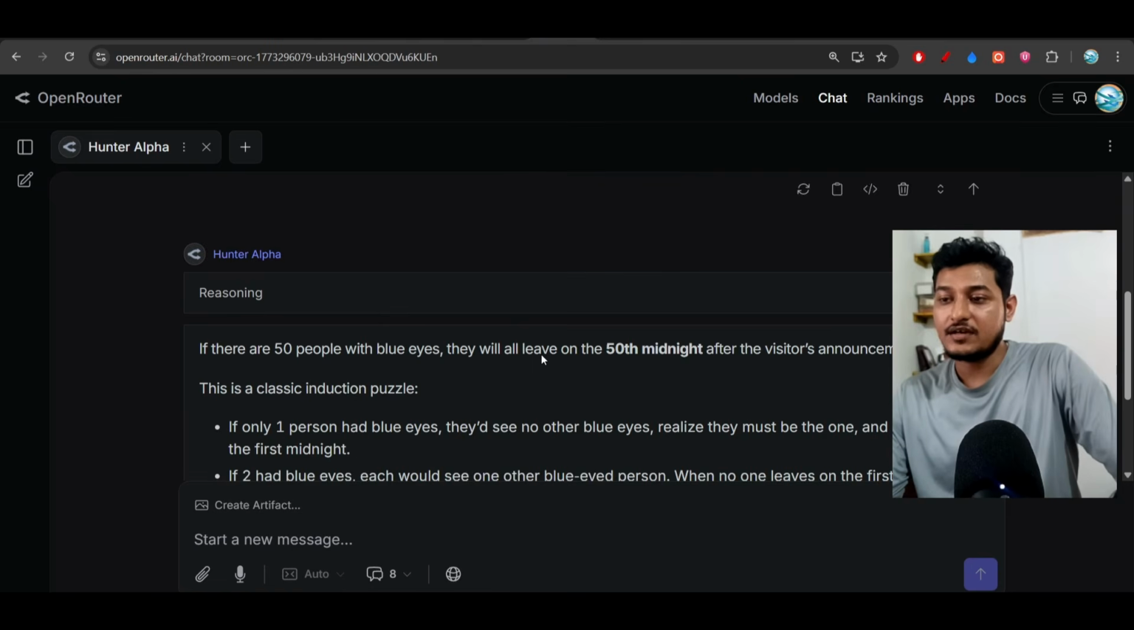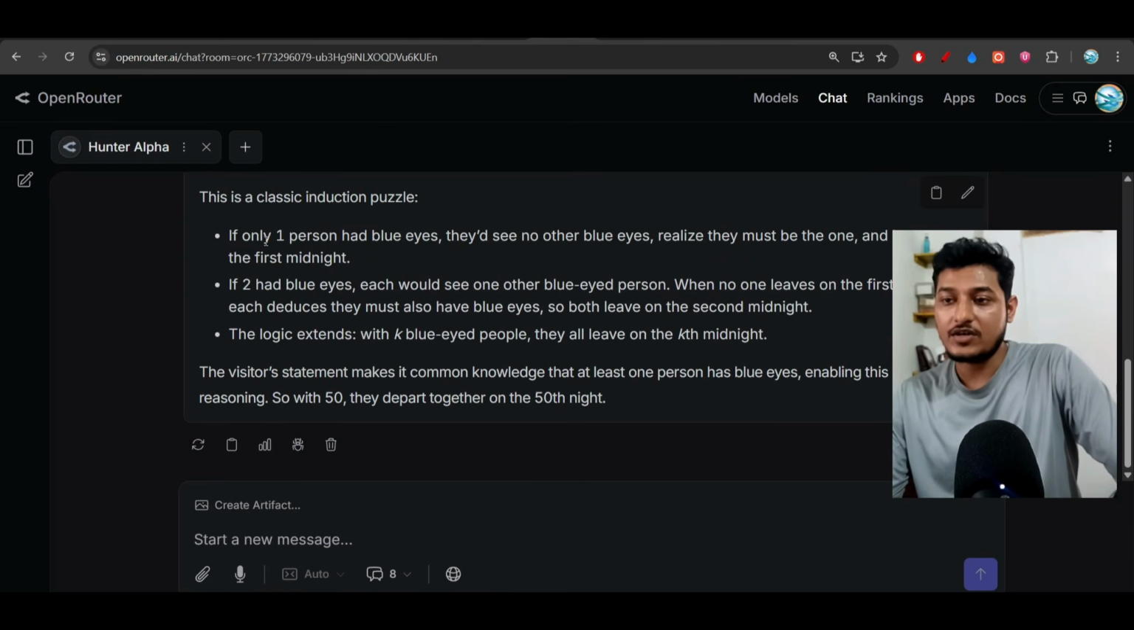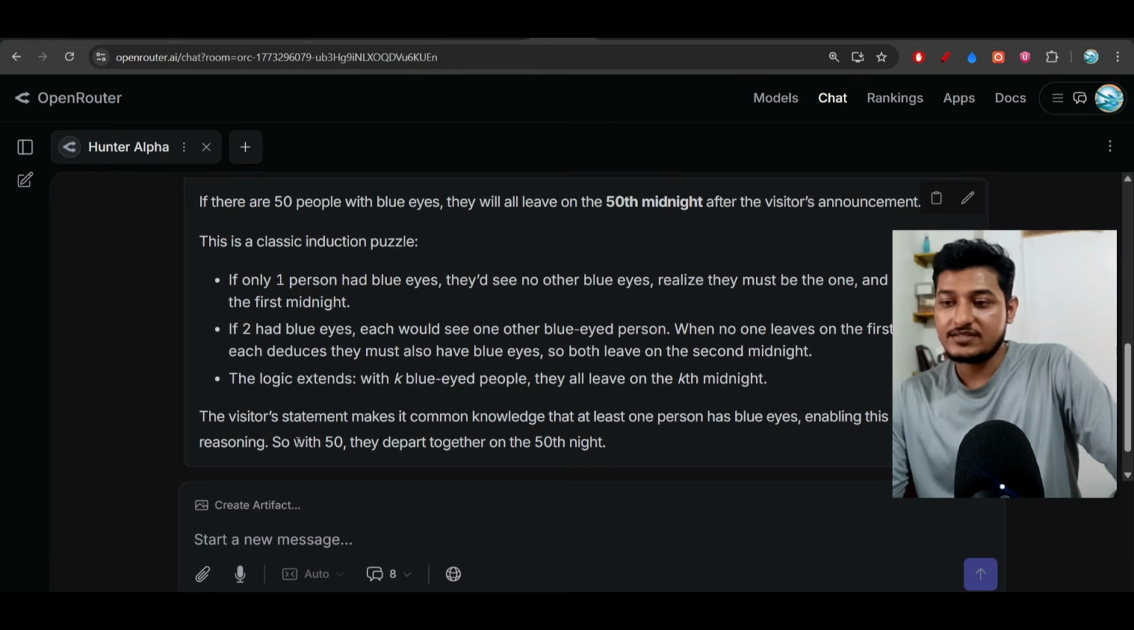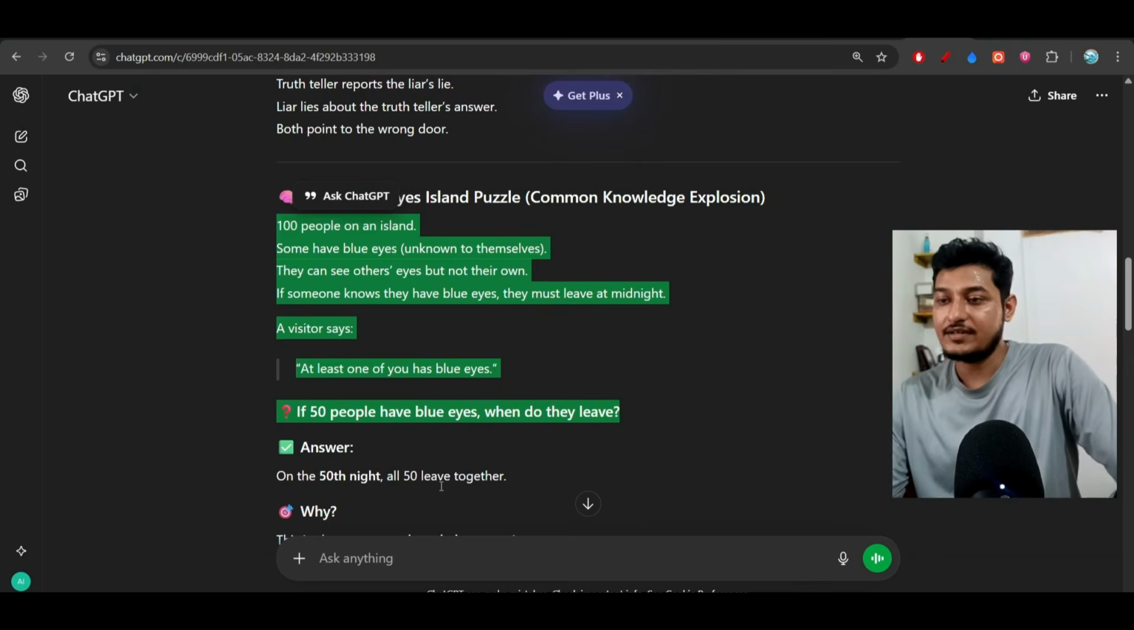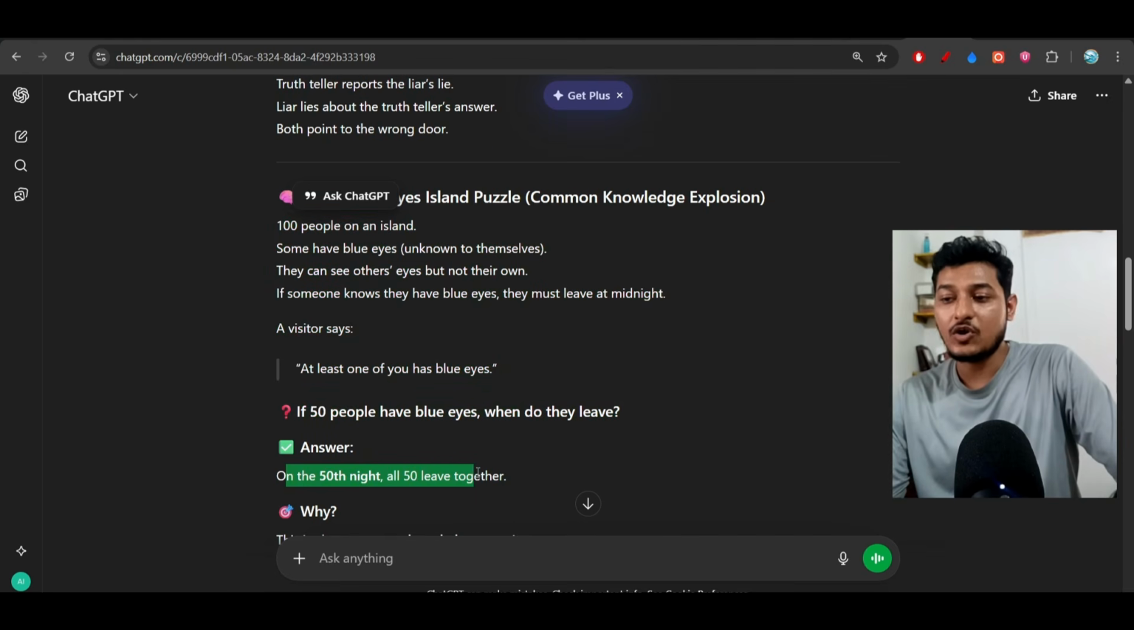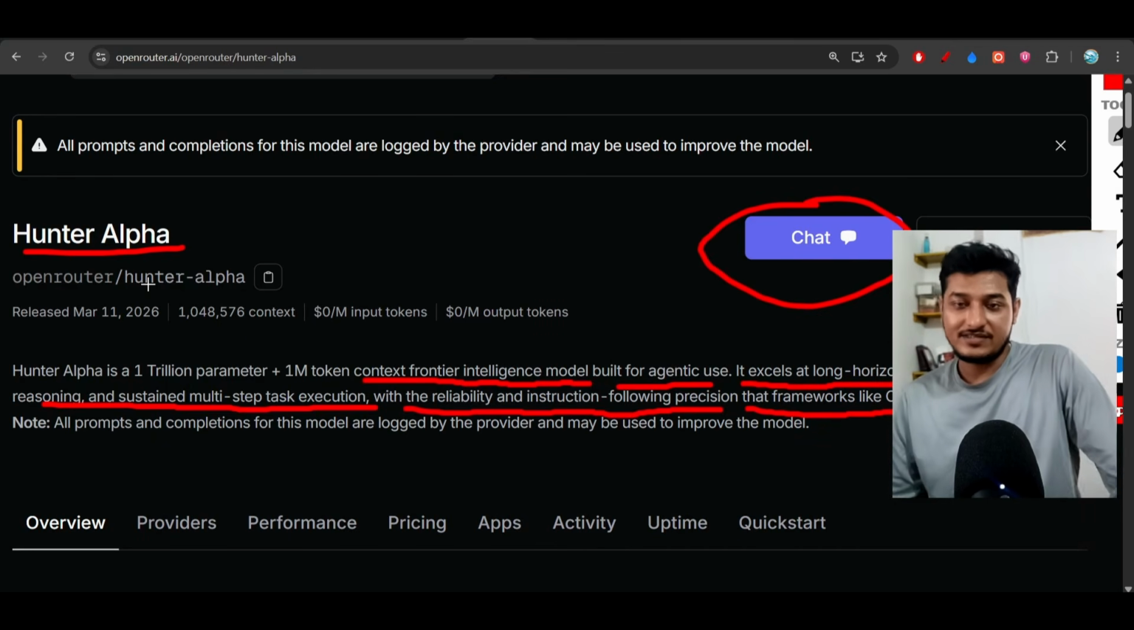Okay, and here you see that I got this answer, and the answer is that with 50, they depart together on the 50th night. And here you see that this is the answer: on the 50th night, all 50 leave together. So the answer actually matches. That means this model really has great reasoning capability.